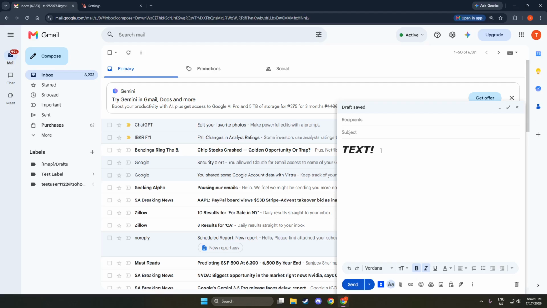Finally, adjust the text alignment. You will find alignment options in the toolbar as well. You can choose to align your text to the left, center, or right. This choice can affect the overall layout of your email. Aligning text properly helps create a clean and organized appearance, ensuring your message is presented well.